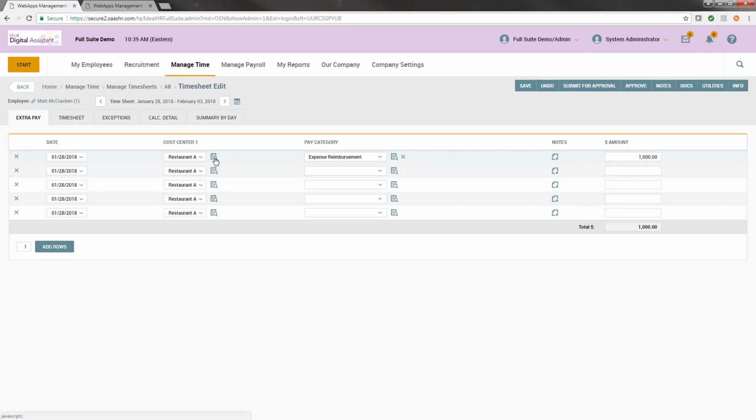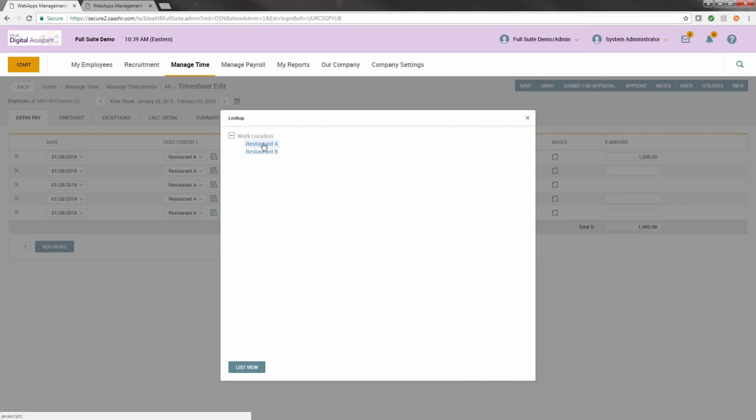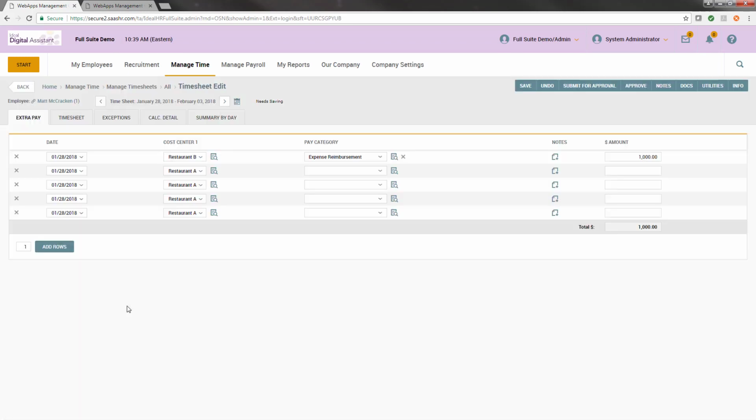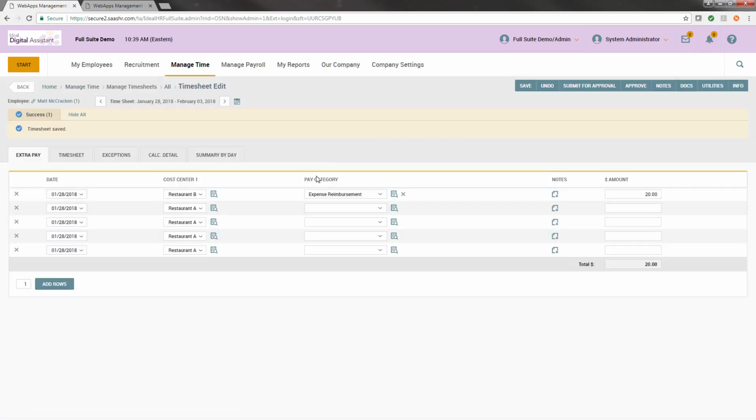Works just like the time entry portion. You'll click on that magnifying glass to get you a list of options. Select the option that it's for. You can then select the pay category, so in this case I have expense reimbursement selected. And then far over on the right is where you can type in the amount for the expense, so let's just say it was $20. And then I can click on save, and that will save the full extra pay in here for you.